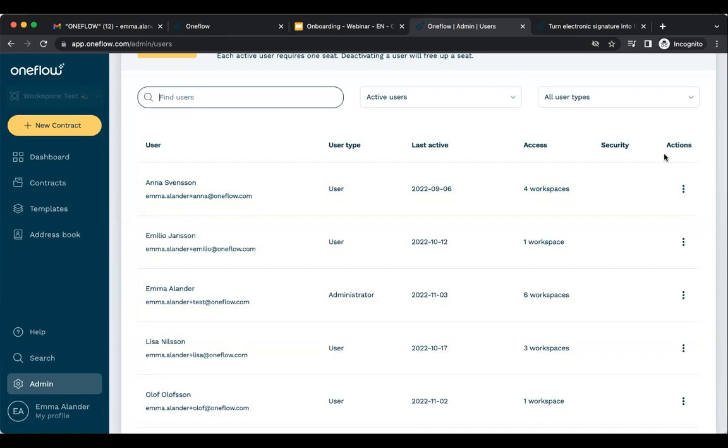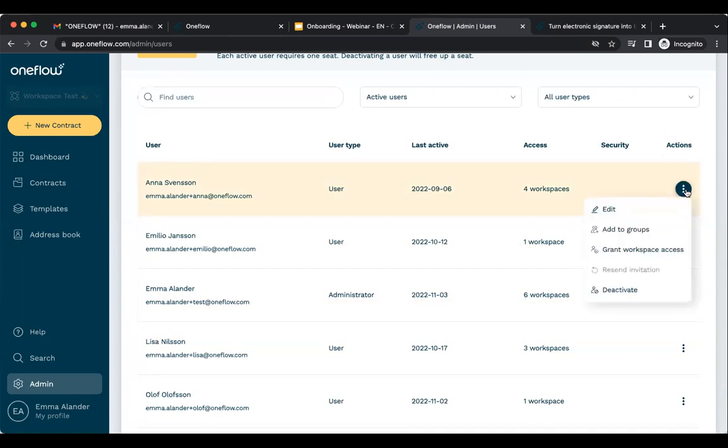On actions here, you can see some different kind of settings. Like for an example, we have something called deactivate. So in this case, let's pretend that Anna Svensson here, she's going on a maternity leave or she's going to retirement or whatever it might be. And she's not going to log into Oneflow anymore. You can simply deactivate her license, meaning that she won't be able to log into Oneflow anymore, but we will free up her seat in order for us to invite another colleague of ours.